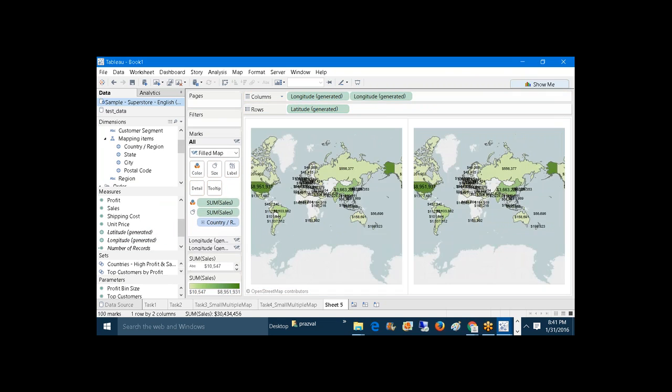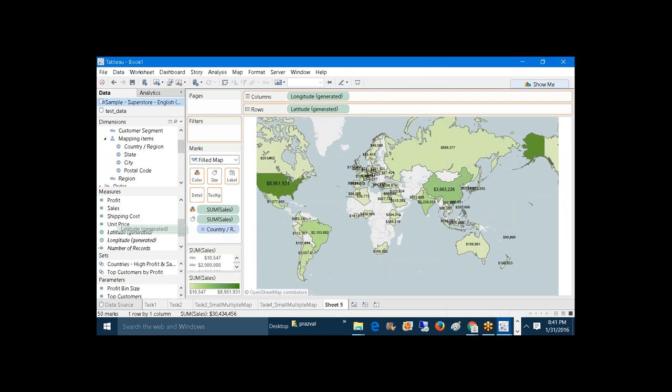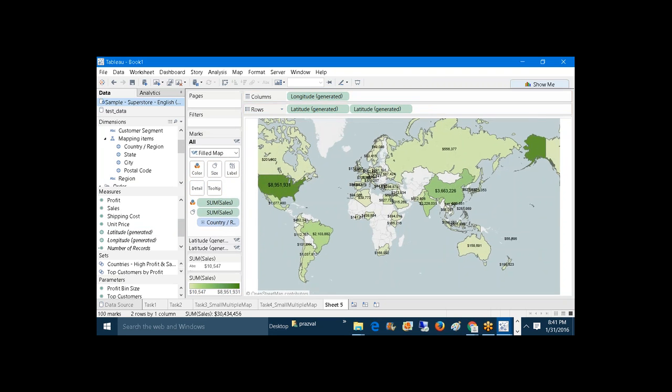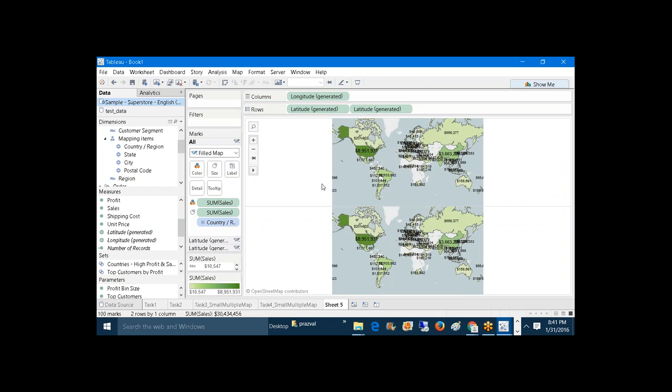Just drag the longitude. Now here is how Tableau divides the map into two parts in the form of columns. If you place a second longitude, Tableau will break the single map into two parts in the form of columns. And if you place latitude, Tableau is going to break the map into two parts in the form of rows. Okay, so this time I'm taking latitude.